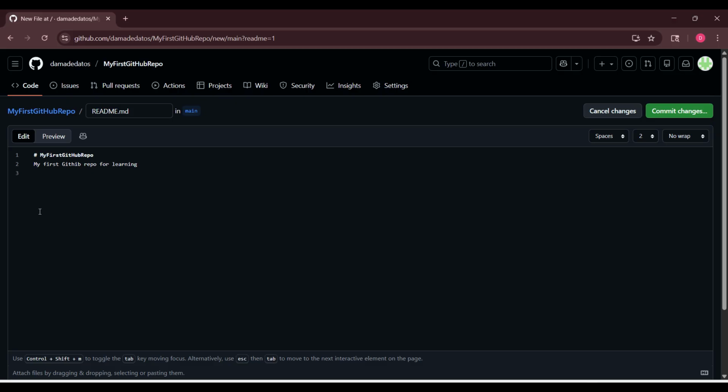So on the very top, we have the code button, and the code is where the files live. Pretty much, if you are a coder, you'll be able to see the code that you work on. Next we have issues. You could think of issues like task cards or to-dos. Now, pull request is the next one, and that's how we process changes safely.